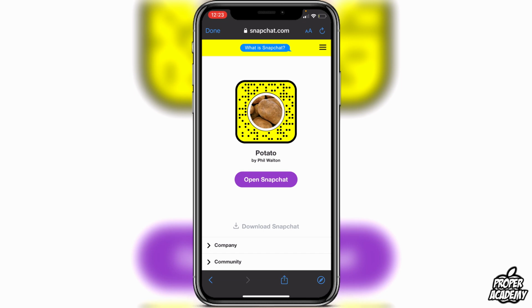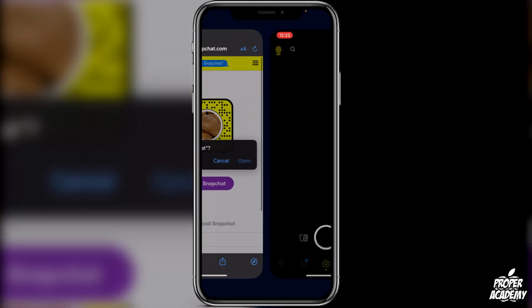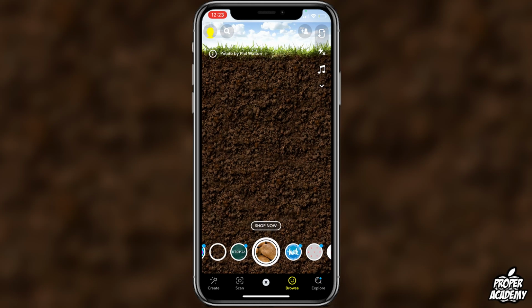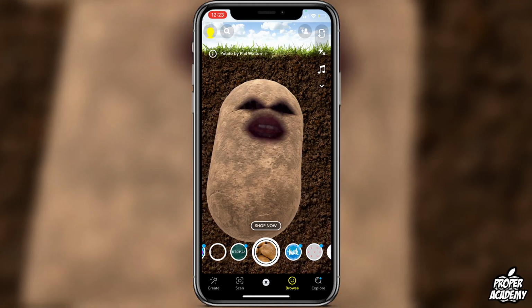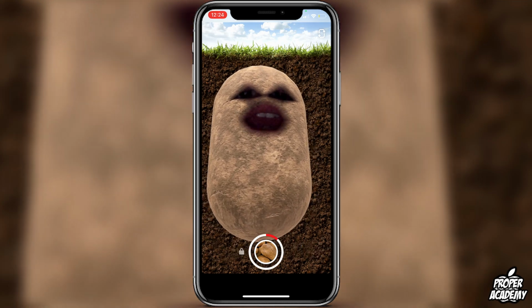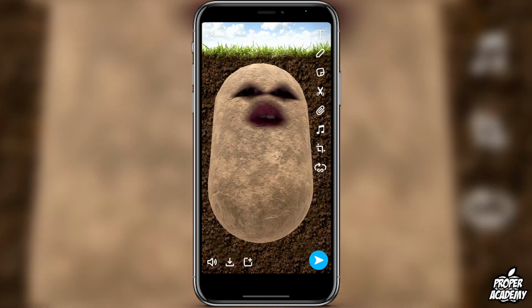Just looks like this. You're going to want to click on Open on Snapchat and then Open, and then just click on Unlock for 48 hours. And then we'll be good to go, and you would then see the filter inside of your Snapchat. You could then record a video just like I am right now. And then, of course, we could save the video just like I am right now.